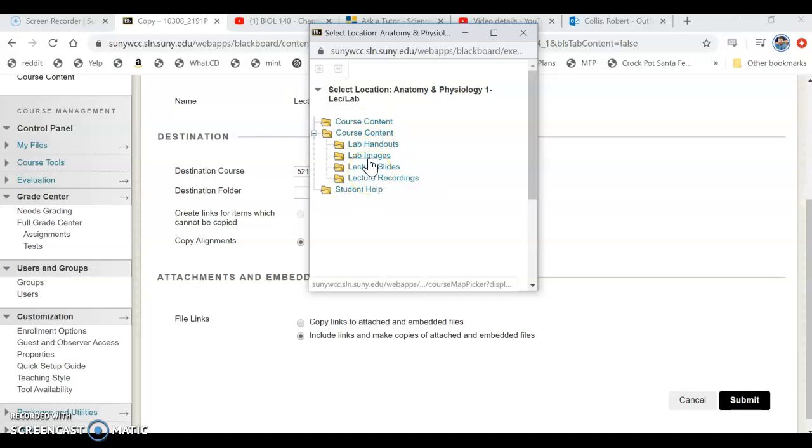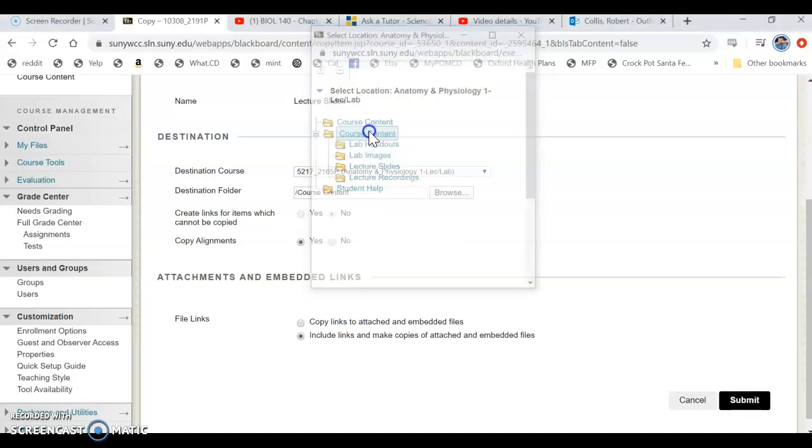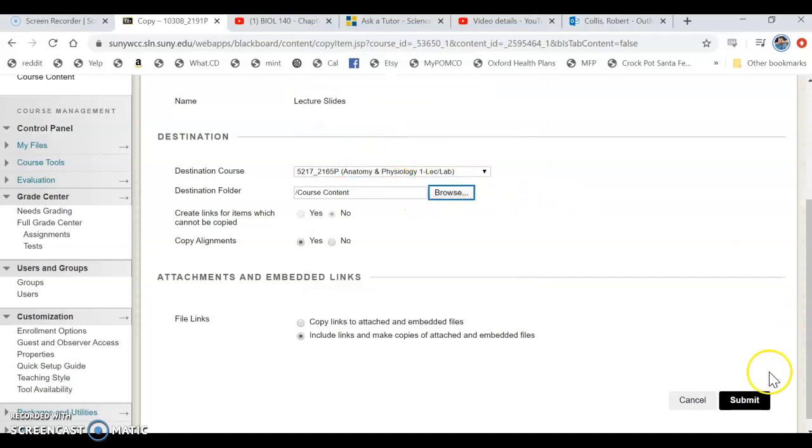So if I wanted this to be moved to the course content of that other Blackboard page, I would just select that and click Submit. I'll just cancel that for now, though.